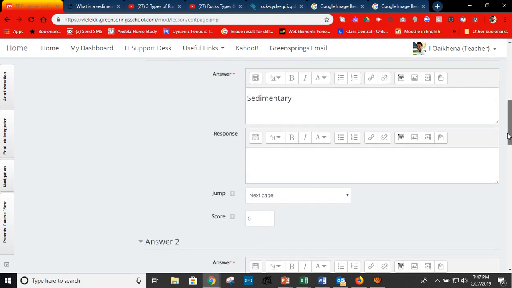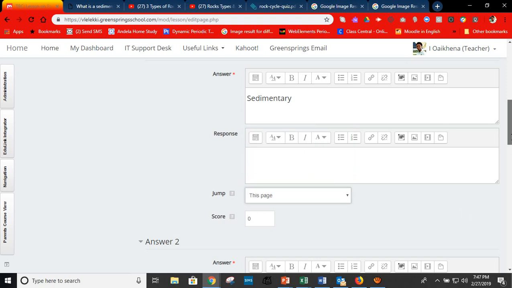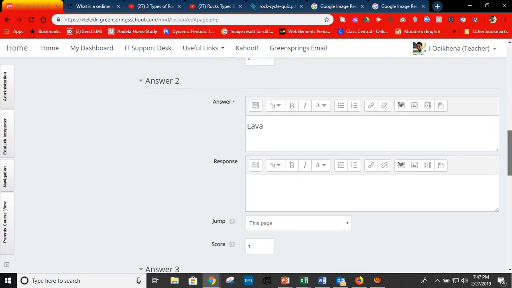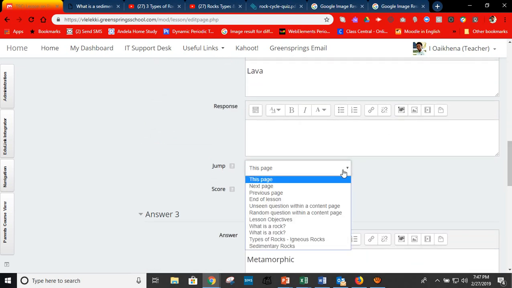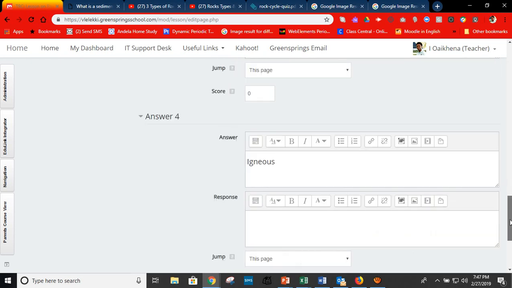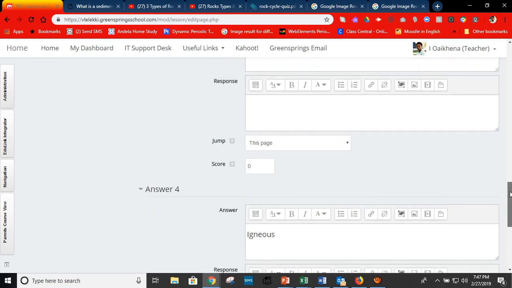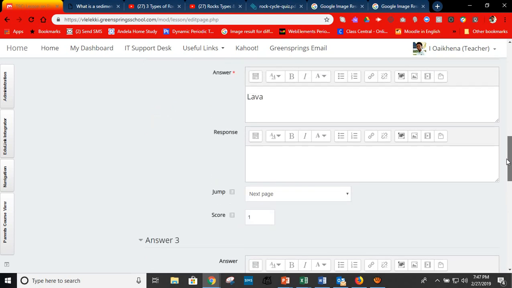Now you would notice that there are jumps here also. So if a child chooses sedimentary, the answer is wrong. What will happen? Stay on this page. You can't proceed because that's not the right answer. If the child chooses lava, then this child is correct. Then the child can move to the next page because that's the correct answer. But if you say metamorphic, you stay on this page. And if you say igneous, you stay on this page because igneous is a type of rock. Okay, so for the correct answer, the jump should go to the next page. For the wrong answers, the jump should stay on the same page.